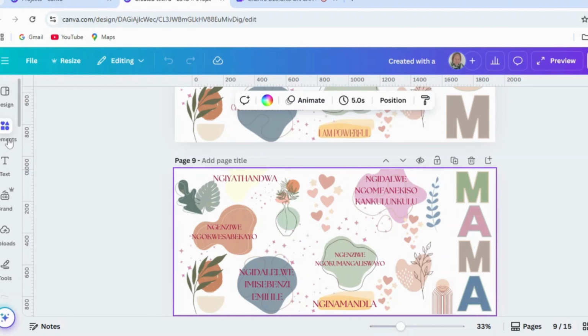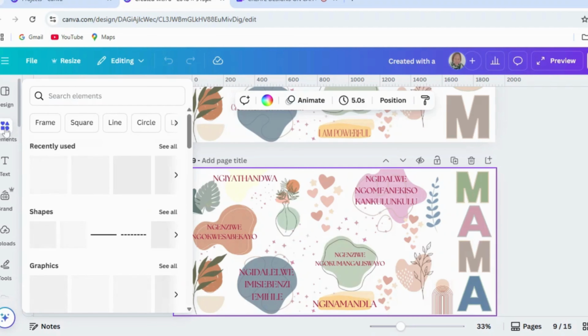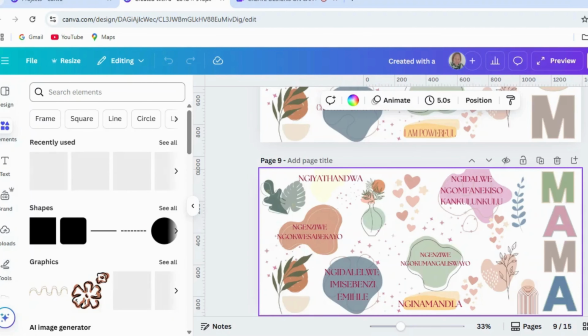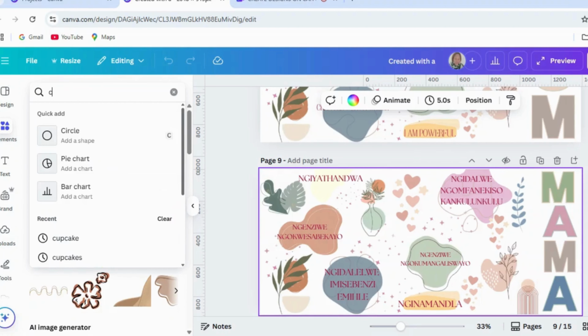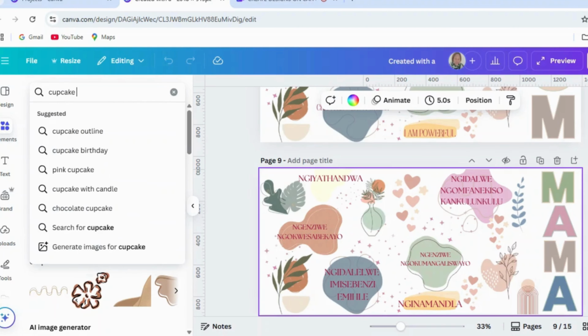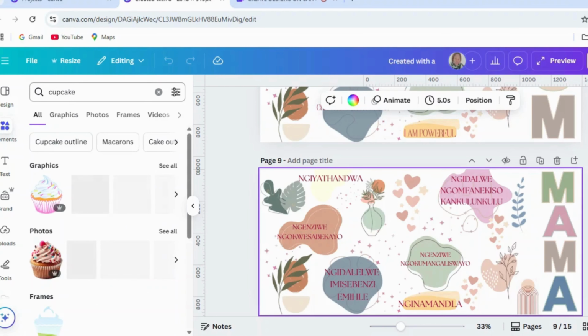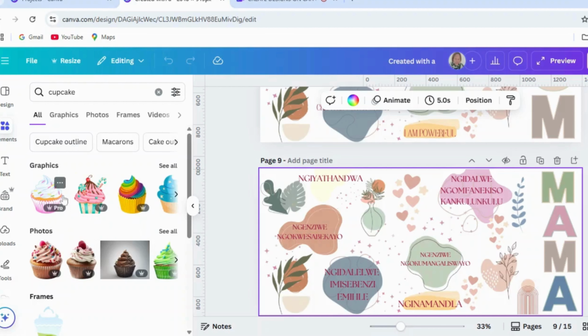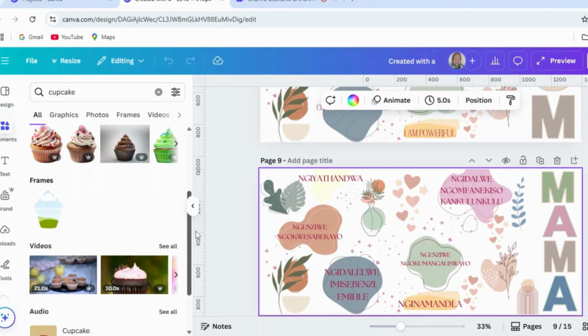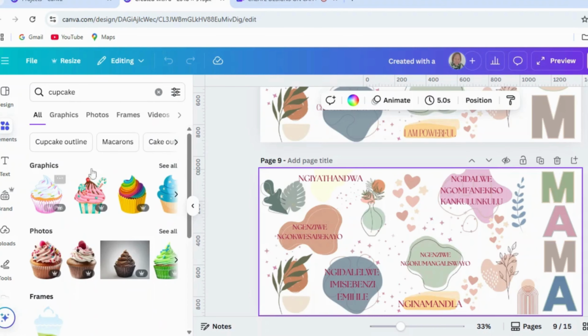So here on the left-hand side, as you can see, it says elements. If you search, for example, cupcake, maybe you're doing a design for a teenager and they love cupcakes and bright, cute colors, then you'll see there's different types of cupcakes. There's graphics, there's photos, there's videos, but you want to choose graphics. I use a lot of graphics for my designs. Choose any graphic that you think would suit the person that you're designing for.